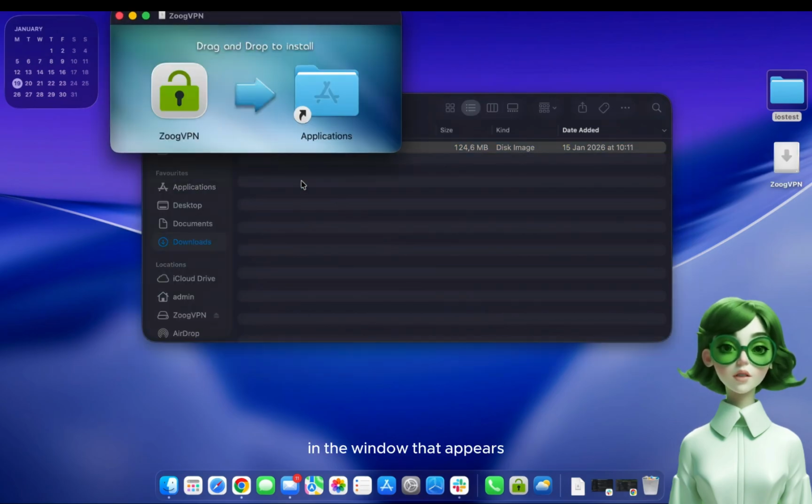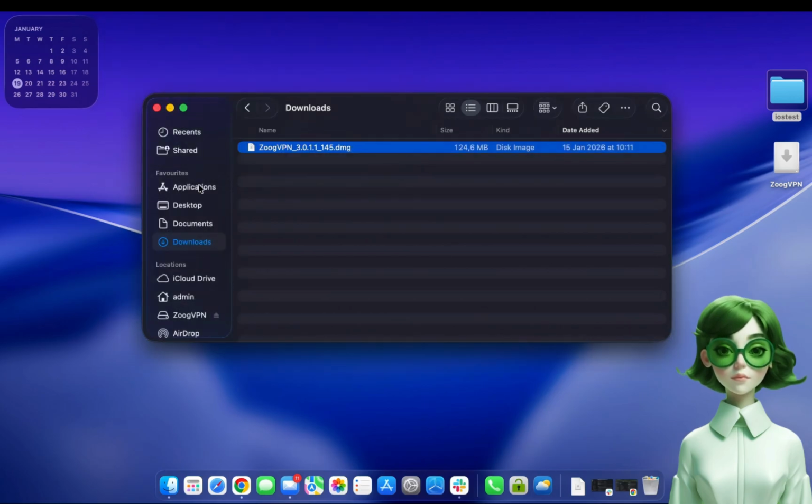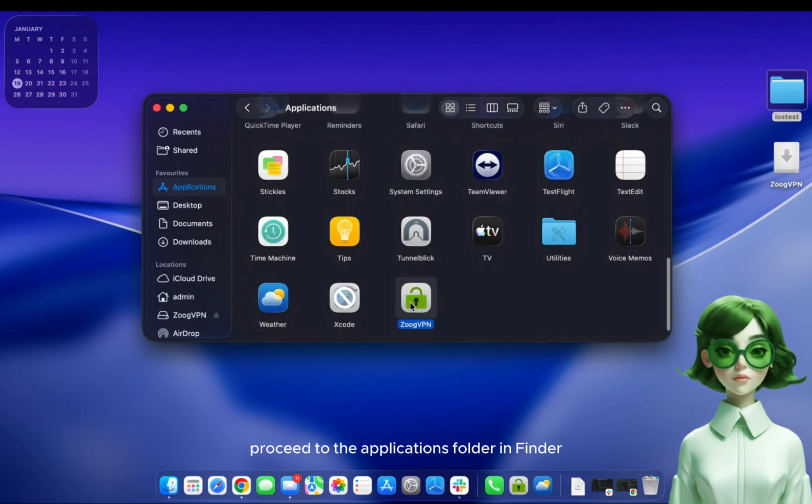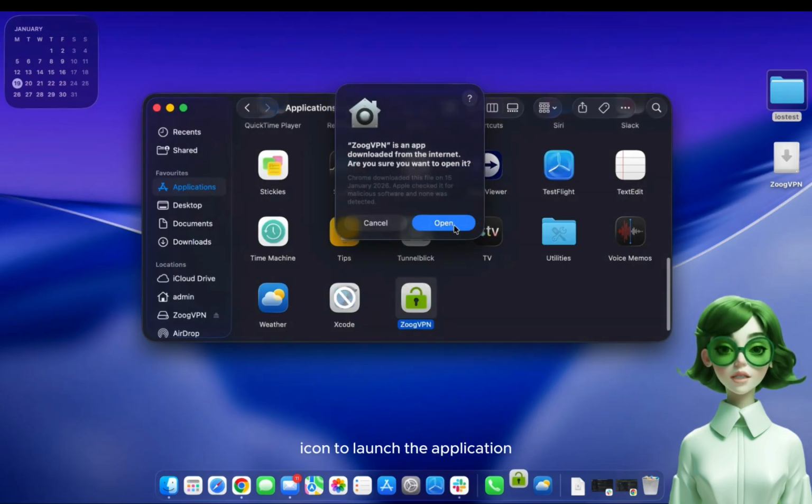In the window that appears, drag the ZoogVPN icon to the Applications folder. Proceed to the Applications folder in Finder and double-click on the ZoogVPN icon to launch the application. If a system warning about the application downloaded from the internet appears, click Open.